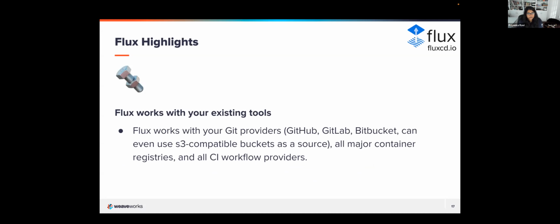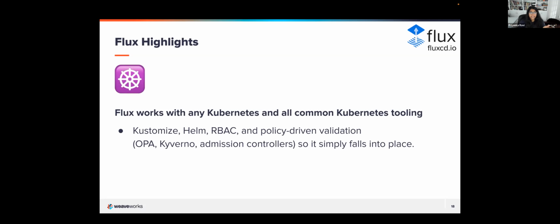And it works with your existing tools. So this is really cool. It works with your Git providers, like I mentioned, GitHub, GitLab, Bitbucket, but it can even use S3 compatible buckets as a source. That's what I was alluding to earlier when I said that there are other sources you could use. It also works with all major container registries and all CI workflow providers. And it works with any Kubernetes and all common Kubernetes tooling. It works with Kustomize, Helm, RBAC, and policy-driven validation, such as OPA, Kyverno, admission controllers. So really, it just falls into place in the existing ecosystem you probably already have set up, which is really neat.